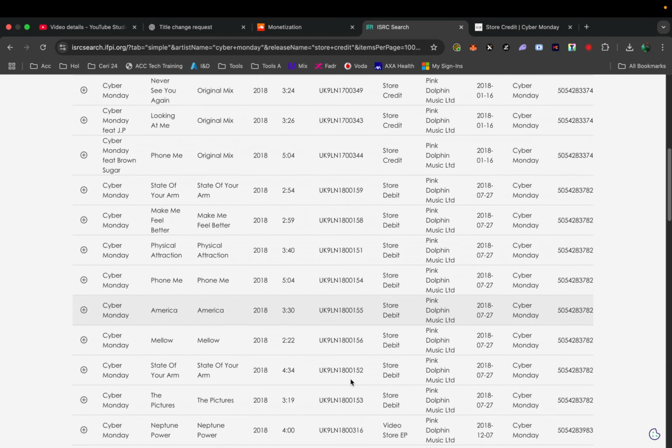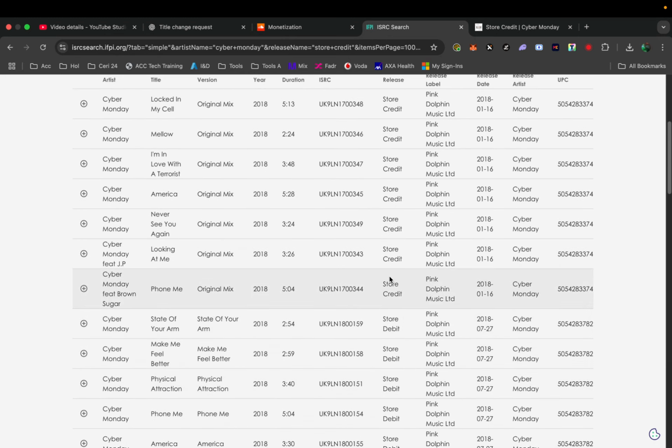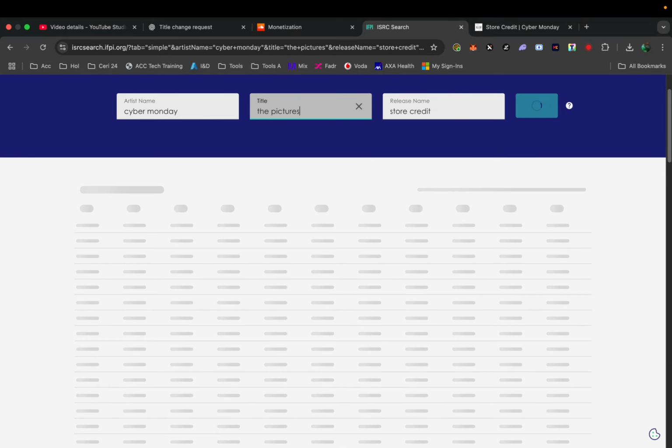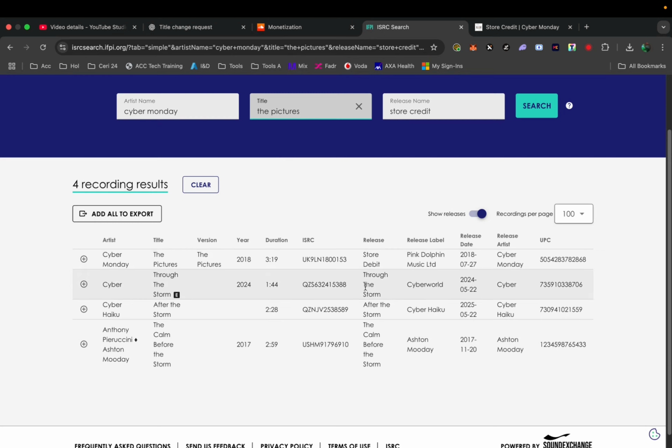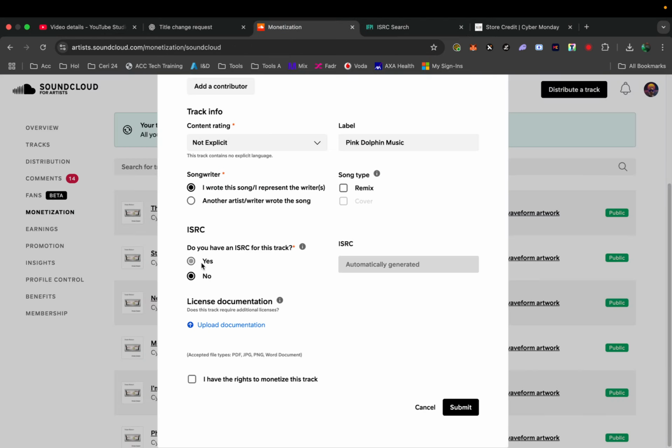So I'm looking for The Pictures, which is here. So I'm going to grab that. Oh, in fact, that's a different version because that was from the Stored Debit album. So I need to find The Pictures. Let me just type in The Pictures in here and just see what pops up. Where is it? It's not here. Oh dear. I might have to go with that one anyway. So I'm just going to put yes, and I'm going to enter it in here.